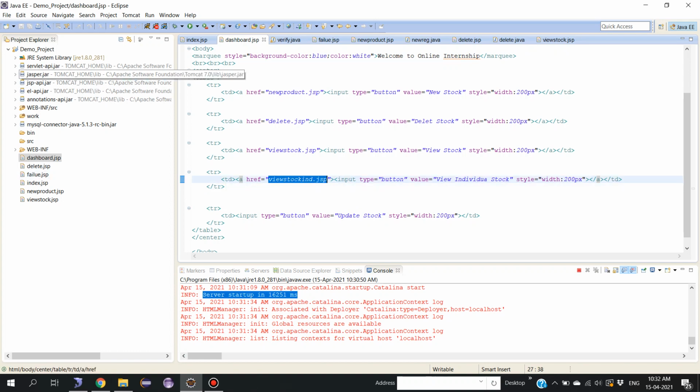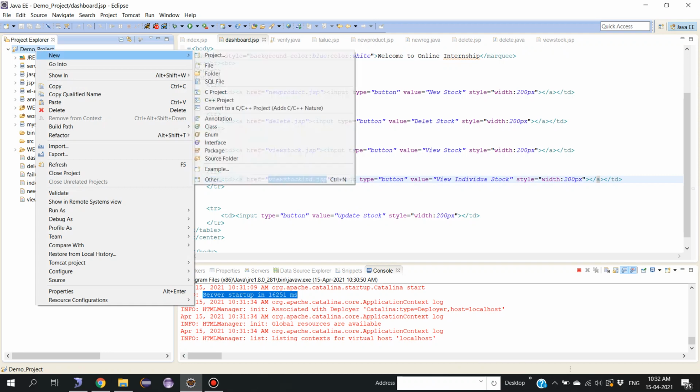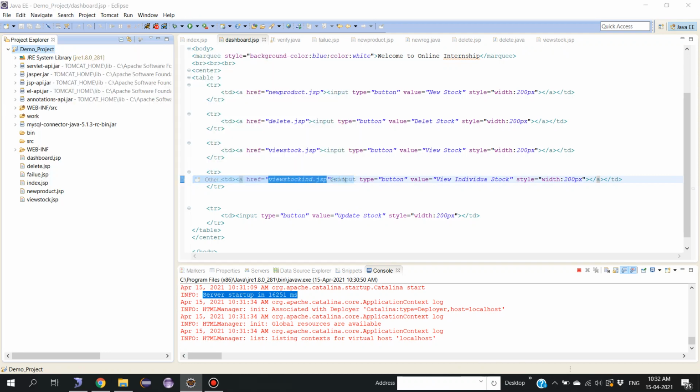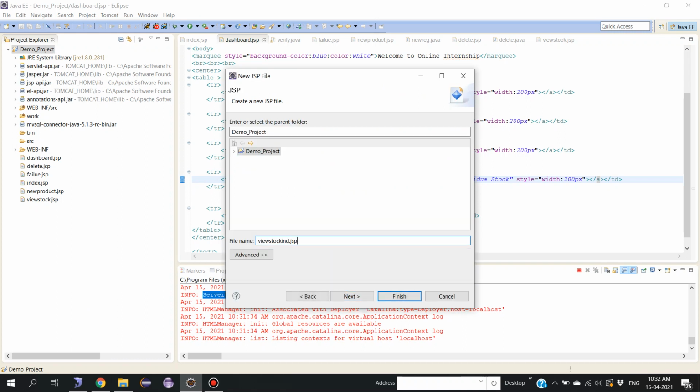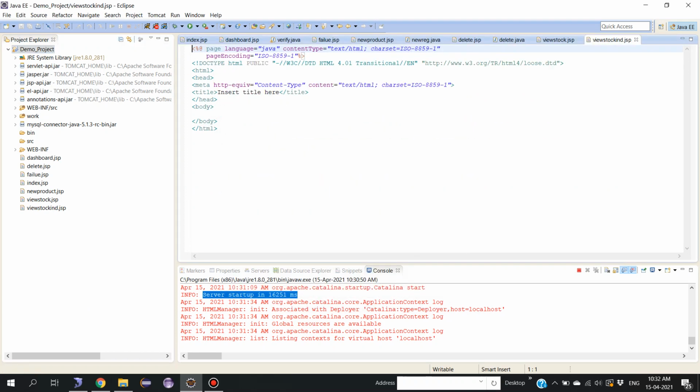Let me create this file. Copy this file name, go to your project, right click on your project, and choose New. There we have to select Other, then select JSP and click on Next. This is the file name we have to give, and click on Finish. Here I'll take a form tag, with form action equal to view my product .jsp. This is the file name. Sorry, the next file name I'll give.